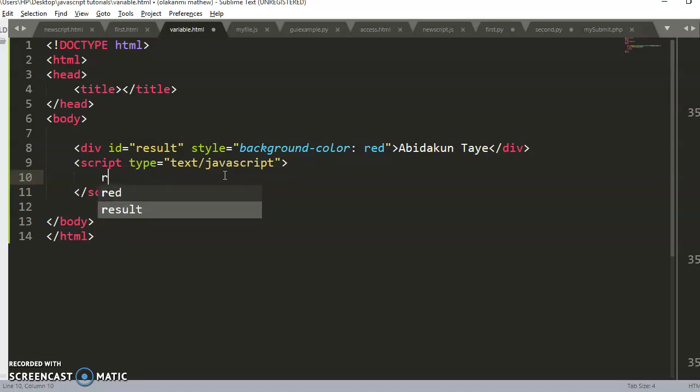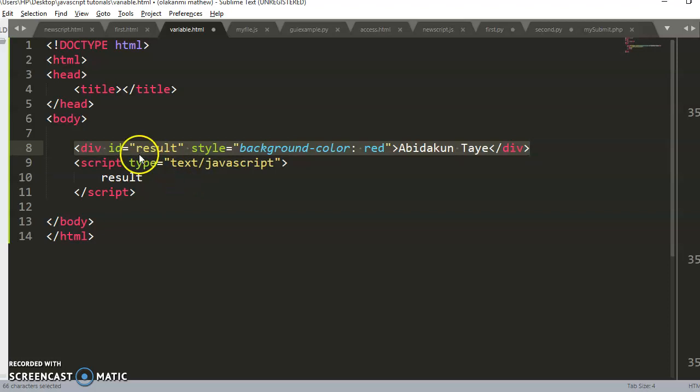Look at something. Result. This result is the ID. Once I call on result, I'm not just calling on the ID. I'm actually calling on this div. That's what I want you to understand. Once I call on your magic number, I'm not just calling the magic number for calling's sake. I'm actually calling on you. So in this case, once I call the result, I'm actually calling on this div.